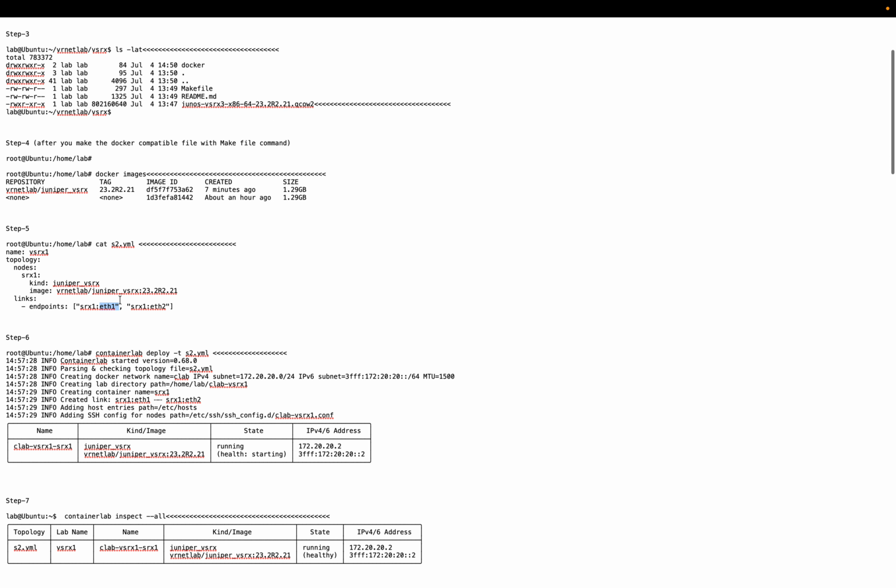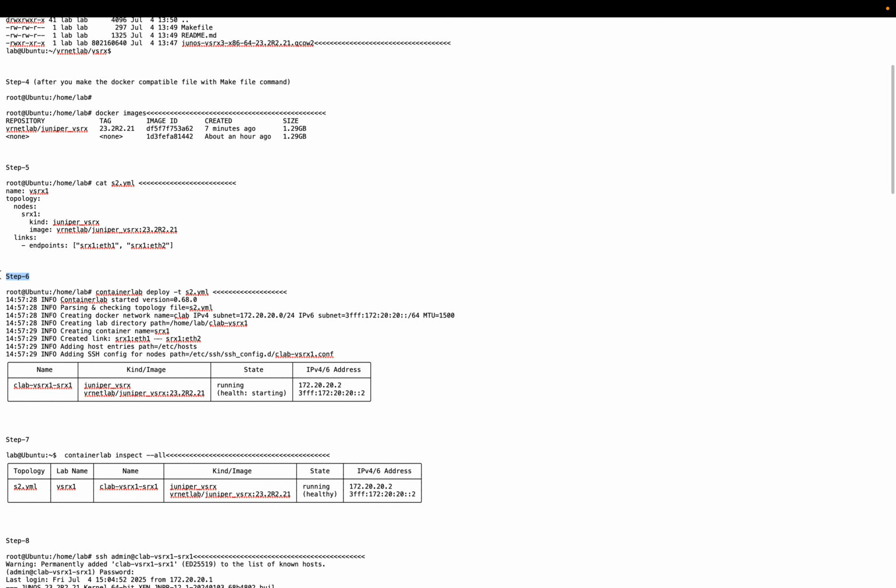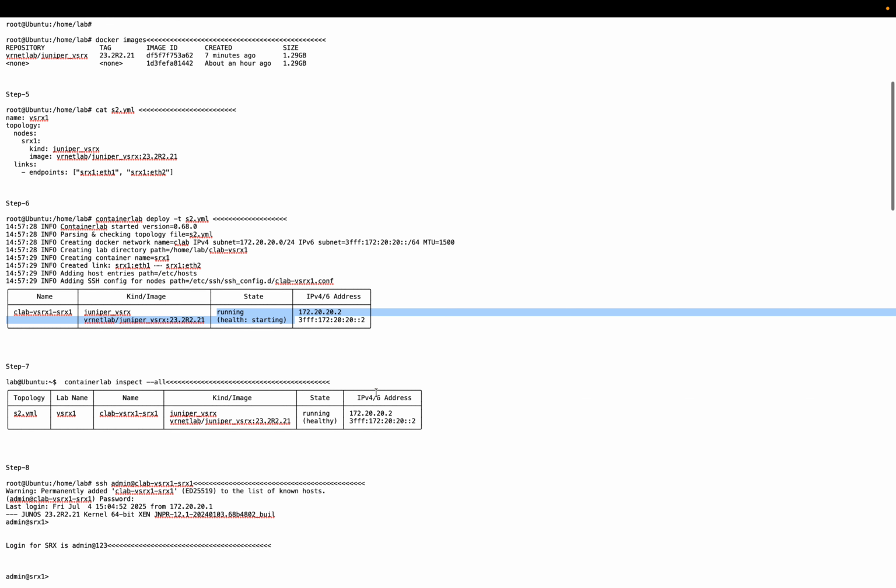Once the YAML file is created, the next step, step 6, is very simple. You have to invoke the container lab command to deploy this YAML file. You can see that it is deploying as shown in the outputs, and then it will say that the Juniper VSRX is now healthy and running. So it should take just a few minutes and you should get it up and running.